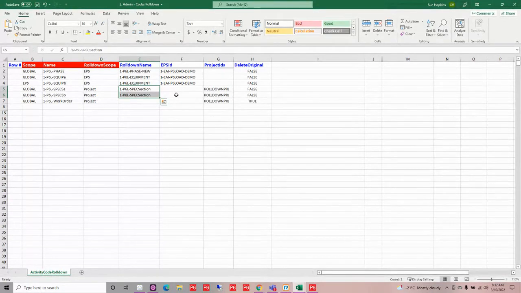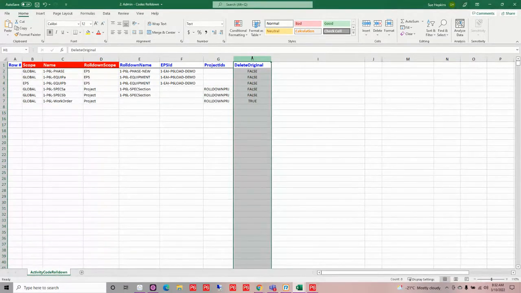Now, in the case of rolling it to the EPS and the projects, I need to identify what I want this to be associated with. What EPS do I want this EPS code to be associated with? Or which project do I want the activity code to be associated with? This last column here is where I can tell P6-Loader what I want to do with that original code. Do I want to delete it or do I want to keep it?